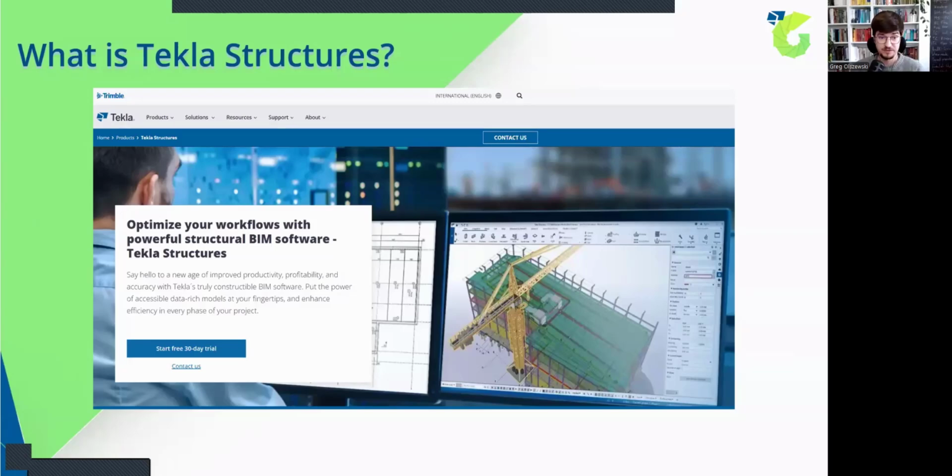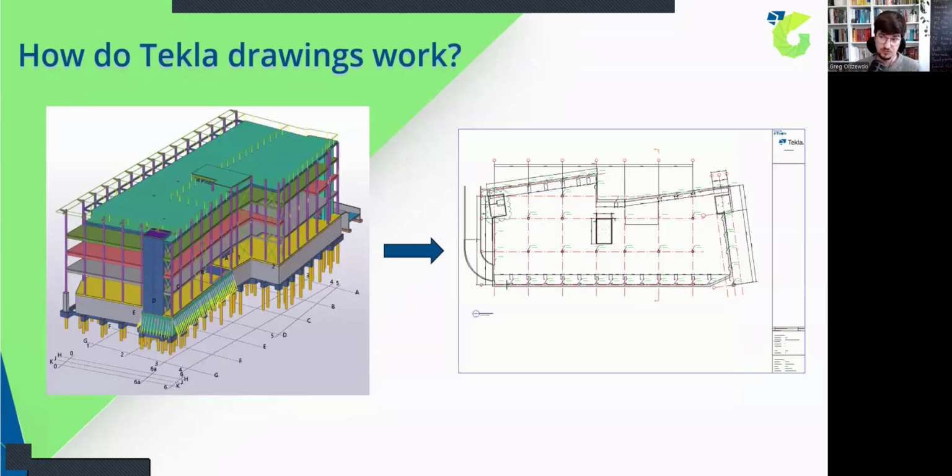This webinar will be about extending the typical workflow inside of Tekla with the help of Grasshopper. That's what I want to show you, and I will be focusing on the drawings. Before diving into the deep water, we have to say a few words about how the Tekla drawings work, because maybe some of you know how drawings work in Rhino, maybe in AutoCAD, but Tekla is a little different because here we are dealing with BIM data.